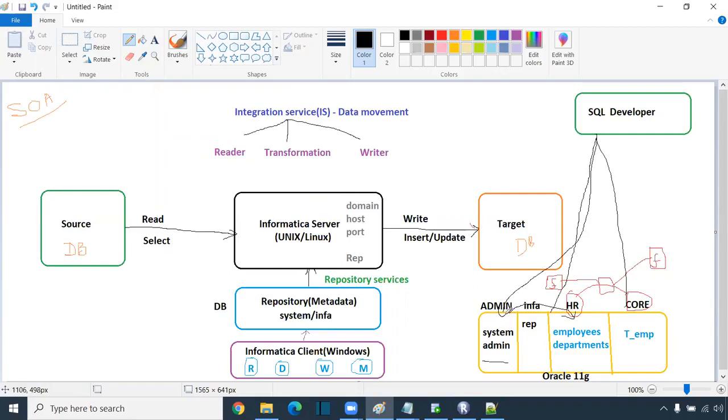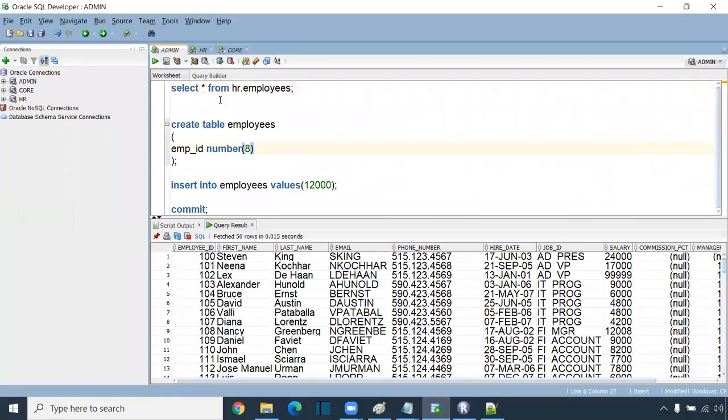So admin will have access, but core will not have access to get the other schema tables. If I want to get access, the admin should provide access. Clear? Are you clear, or is it confusing you? So you have to practice it, okay?